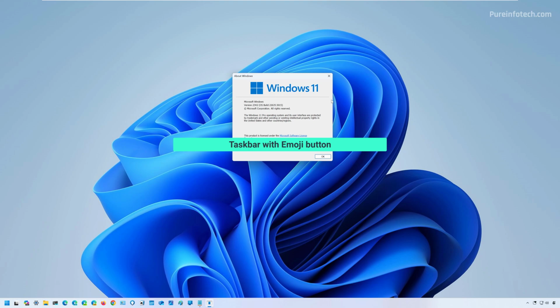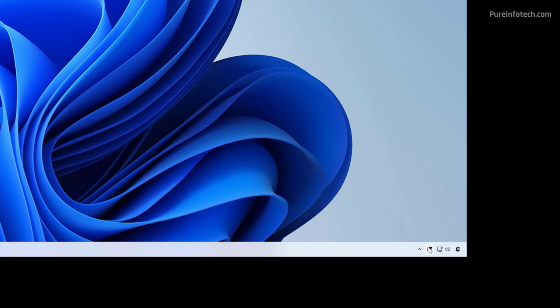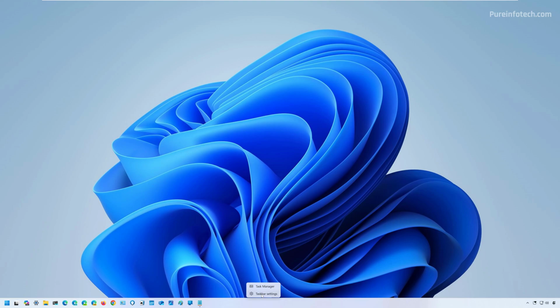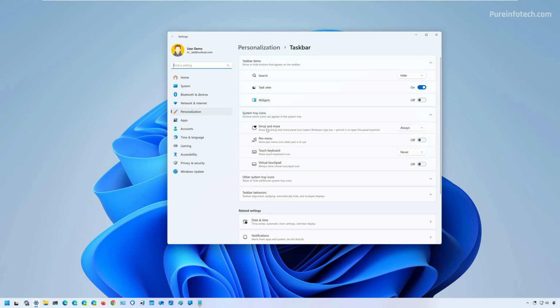Microsoft is working on a new entry to access the emoji panel from the system tray, as you can see right here. But you can also control this feature. So we can do this from the taskbar settings, from the Settings app. So if we go to the taskbar settings, we are now going to find a new Emoji and more option. It actually has a menu that allows you to show that button on the system tray all the time using the Always option. But you can always disable it using the Never option, or you can use the While typing option.